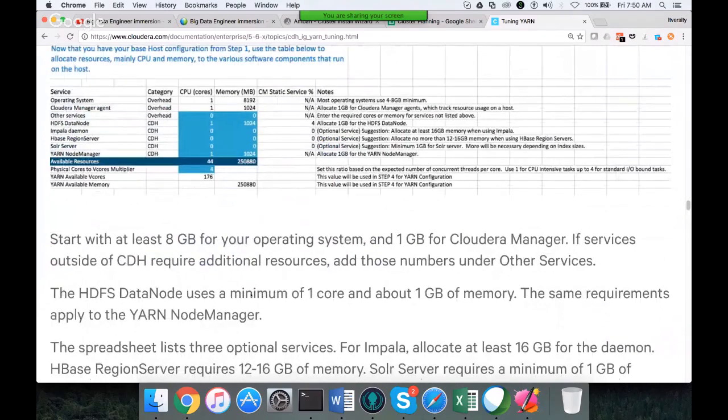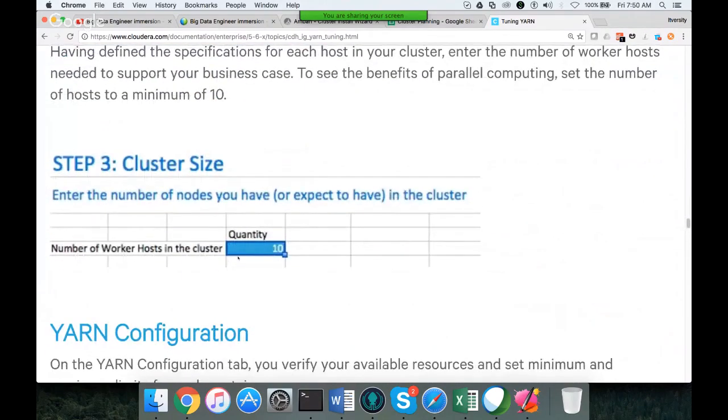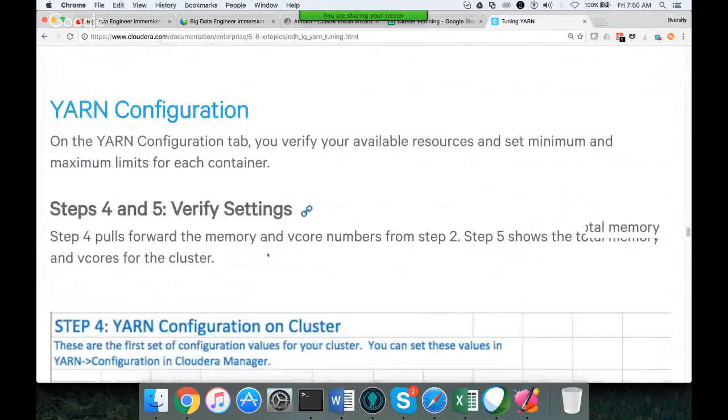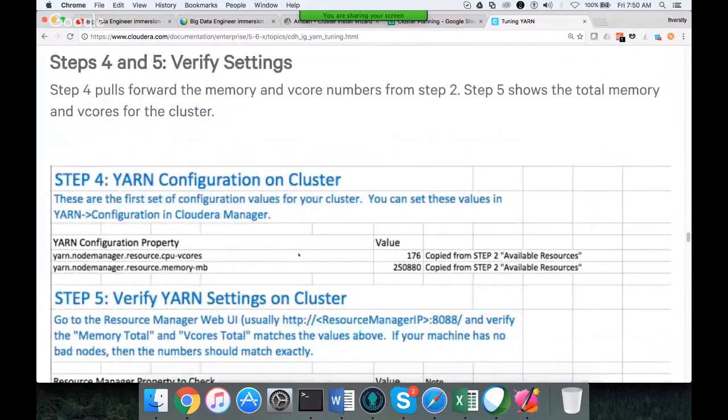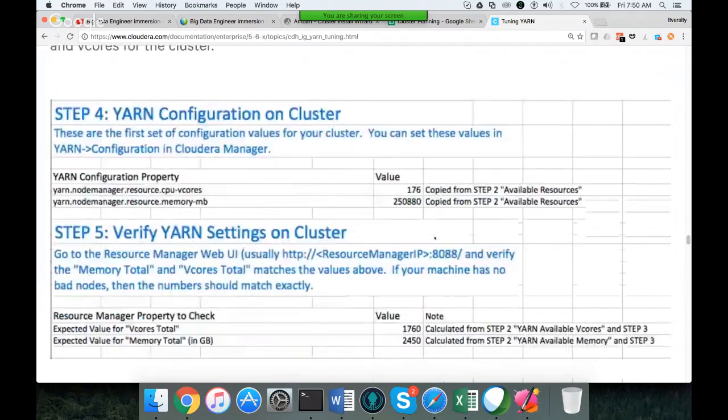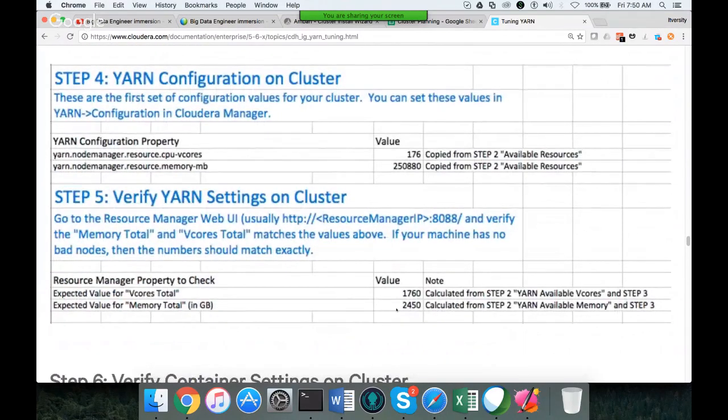Okay, now going down, we have the number of worker hosts in the cluster as 10. So the overall capacity of the cluster is 176 into 10, which is 1760 virtual CPUs, and 250 GB into 10, which means 2.5 terabytes. So you have 2.5 terabytes of memory available for YARN and 1760 virtual CPUs available for YARN.